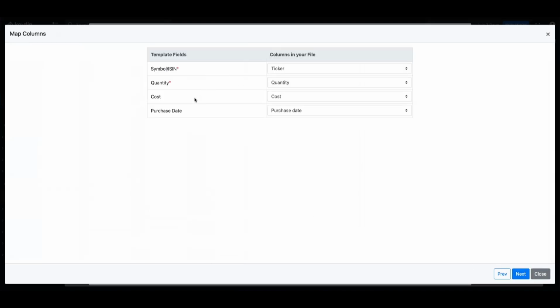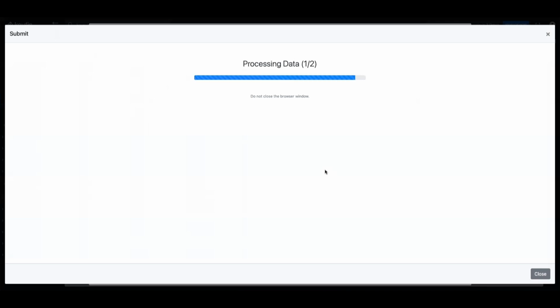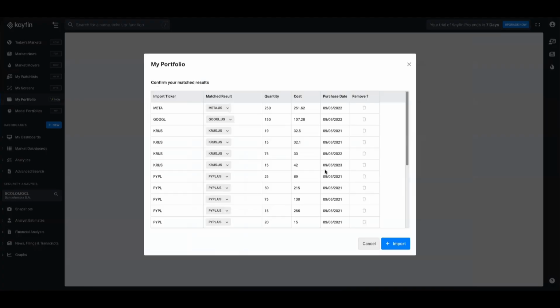Here, you're going to want to make sure that your CSV columns match up with what we have in Koyfin, which are the template fields. So we can see ISIN here in our CSV, it's called ticker, quantity, quantity, cost, cost, and purchase date. So we'll go next. Everything looks good here as well. So we can now submit that. We're going to start processing that data. And then we have one last final check.